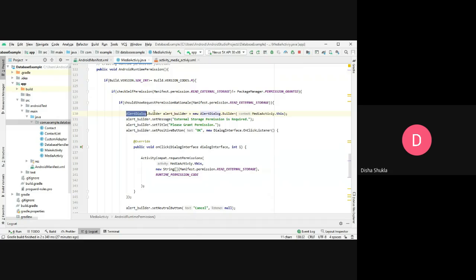Inside this, I've created an alert dialog using a builder. So AlertDialog.Builder alertBuilder is equal to new AlertDialog.Builder, and the context that we will be passing is the name of the activity, that is MediaActivity.this. Then alertBuilder.setMessage, what do I want to show as a message in my app? So that is, external storage permission is required. After that, alertBuilder.setTitle, what kind of a title do I want to show for the permission dialog? Please grant permission.